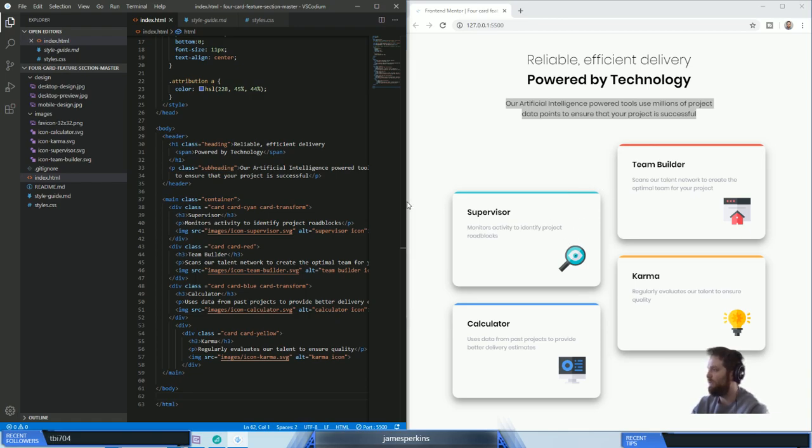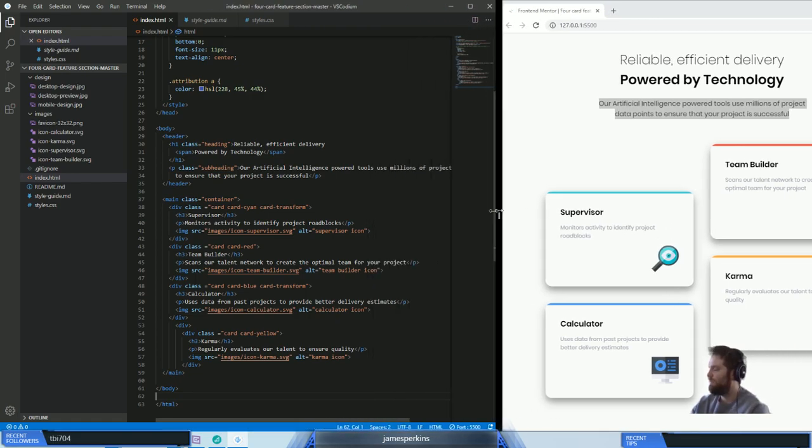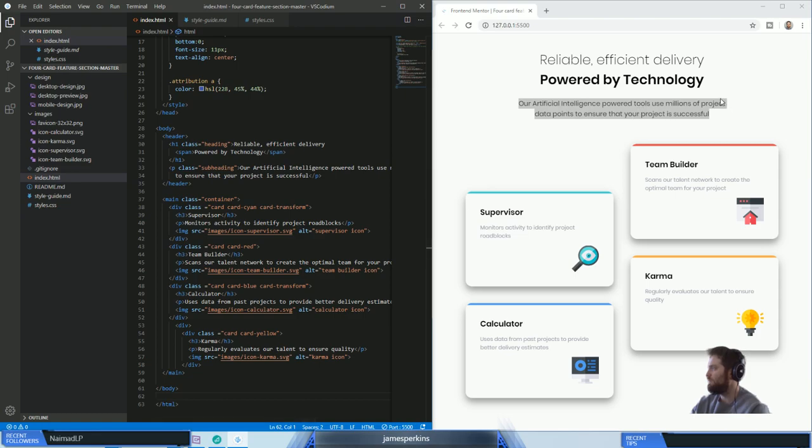This looks funky. Then, to push these two, the calculator and the supervisor, is that the right card? Yeah. What I did was say just transform and then do 50%. And that 50% moves it over, and then we're good to go. So we're pretty much there. I'm pretty happy with it.